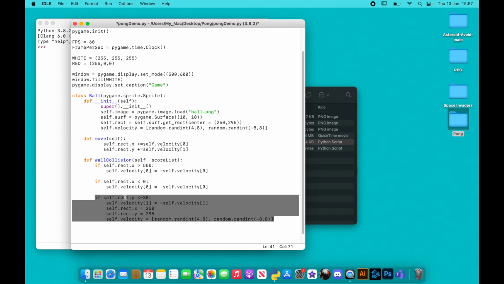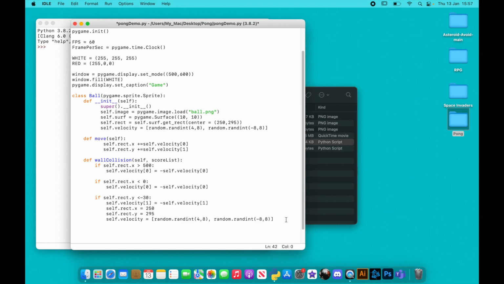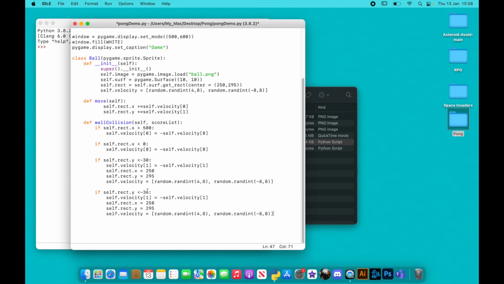And we're going to do exactly the same again, but now we're just going to change this top bit here. You've probably guessed it. So this is going to be the bottom of the screen. So the bottom of my screen is 600. If the rectangle is ever greater than, and I had it set to 630, we're going to do the same again. So we're going to invert that velocity, and then we're going to set the x and y, so it's the middle of the screen, and we're going to choose a new velocity.